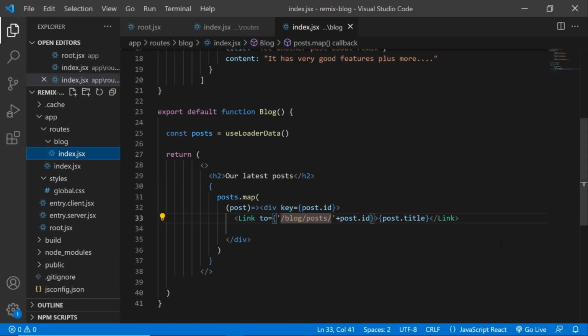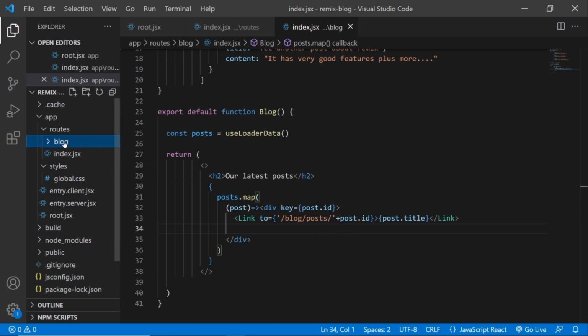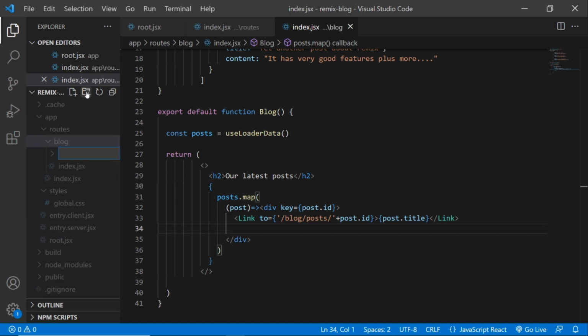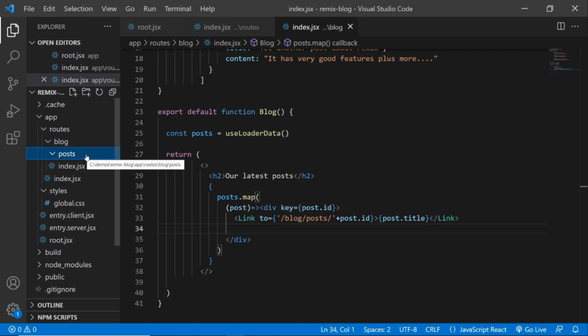So going back to our code, what we need to do is create a folder structure for this route, and then the associated files for the route as well. So what we need to do is go into the blog, and we need to first create a folder called posts.